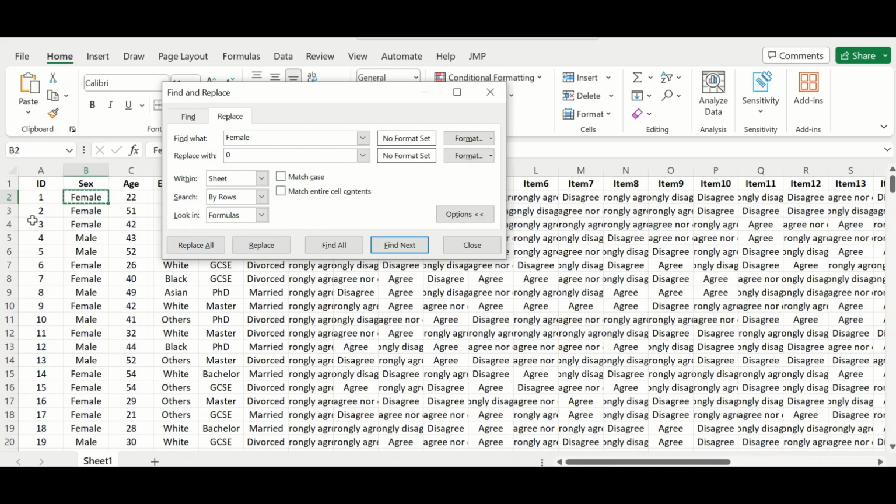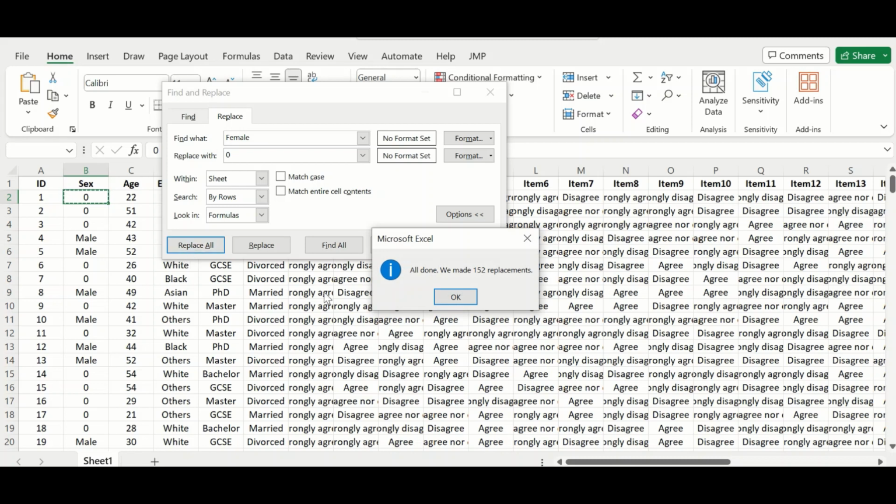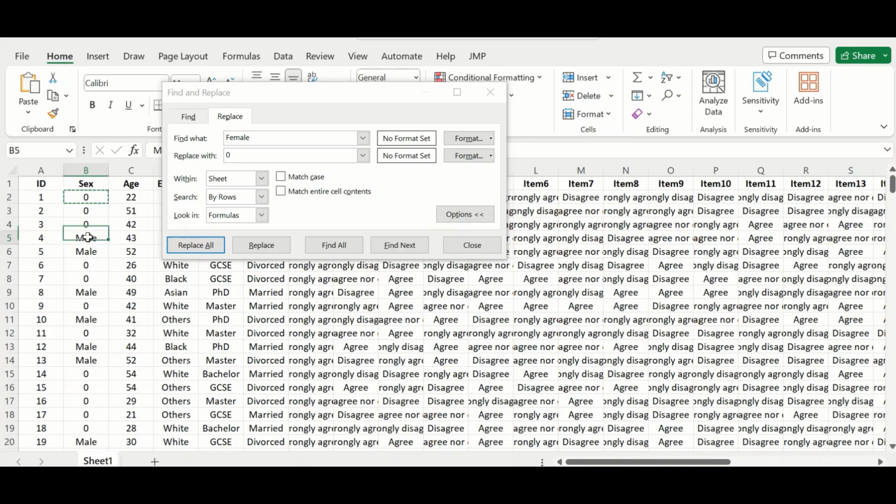And to do that for all the words or categories found in the sex variable, click on replace all. All the females have been coded with a 0. And to repeat the same for males, select, Ctrl+C, copy, then paste here, and then give it a value of 1, and click on replace all. So as shown here, from the binomial variable, they are coded as 0 and 1, 0 for females, 1 for males.